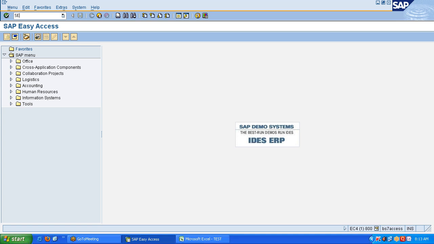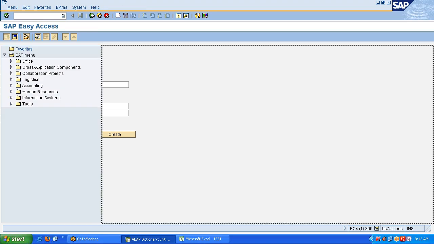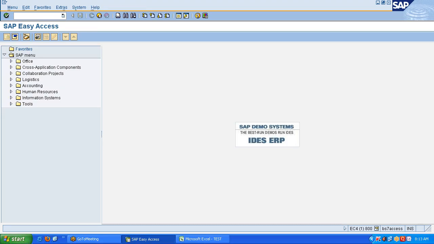Now, say for example I am in transaction SE11. If you want to come back, what do I do? Click on the back button. There is also a command called /n. If I give /n and press enter, I come back. Whatever the back button does, the same thing can be done by /n.